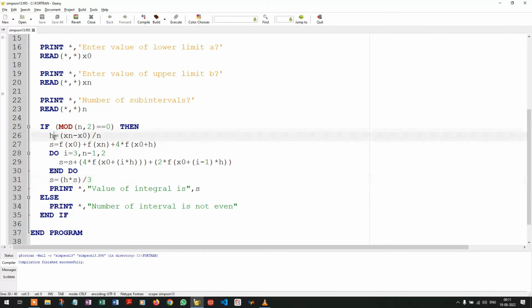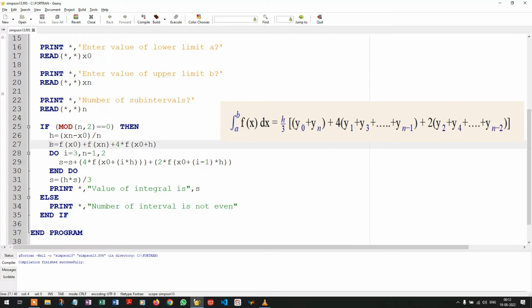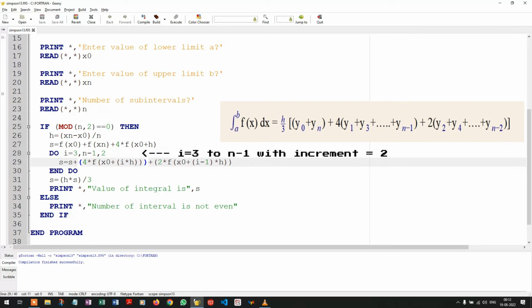In the beginning, we have to calculate the step size of the intervals. As you can see that in the generalized formula of Simpson one-third rule, we have some values that we can calculate in the beginning, that is function at x0 and function at xn, and also this 4 into f of x0 plus h, that is x1, that is 4 into f of x1. Then we can perform this looping statement here that will run from i equals 3 to n minus 1. From this statement, we can calculate some internal values of this generalized formula.